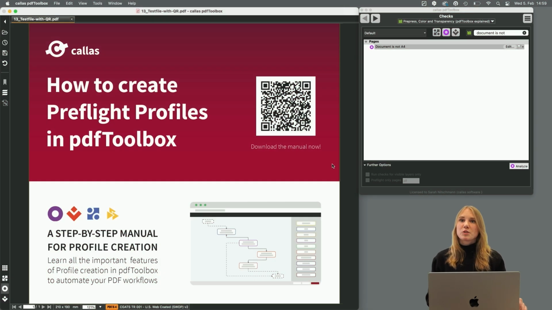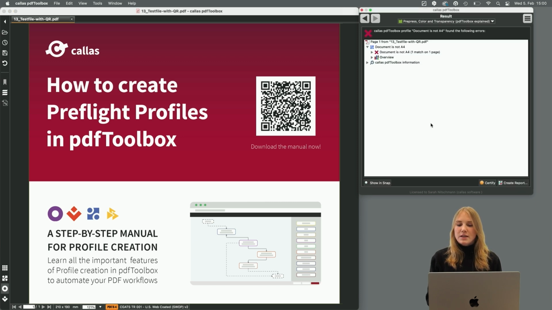In pdfToolbox, you can set variables to make your preflight profiles, checks, fix-ups, and so on dynamic. So let me show you in this video how you can set a simple variable inside a preflight check. As you can see here, I have a preflight check that is called "document is not A4", and if I run this check, pdfToolbox will bring up an error message if my document is not A4.